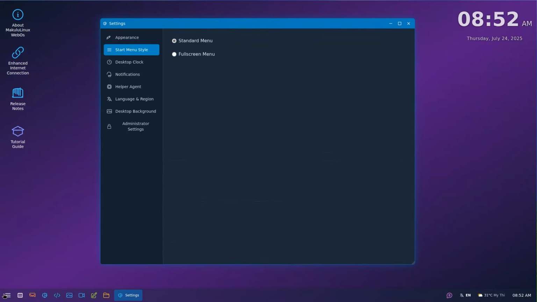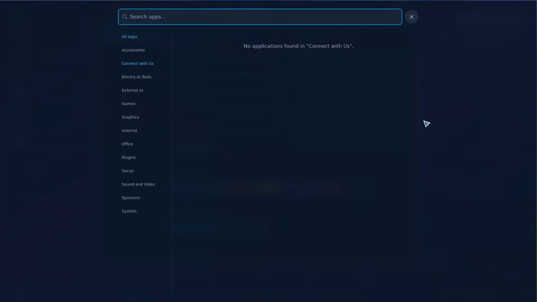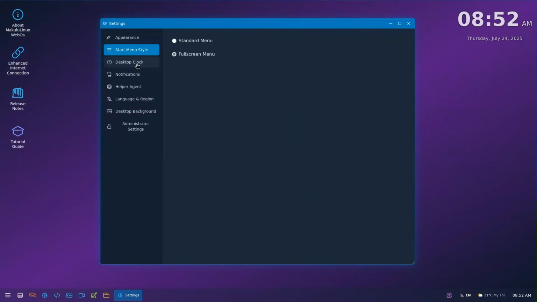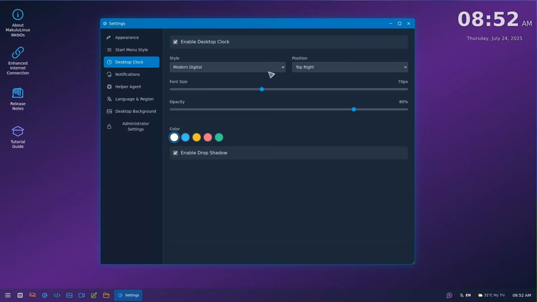Start menu, standard menu, and you can go full screen menu. Now you've got a full screen menu, right? So lots of menu options. Desktop clock, easy. Disable clock. Now the clock's gone. Enable the clock. The clock is there. You can also set the digital, modern digital, analog, size, opacity, position, color, and drop shadow. You can add a drop shadow there.